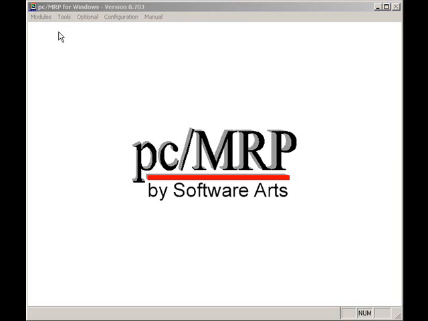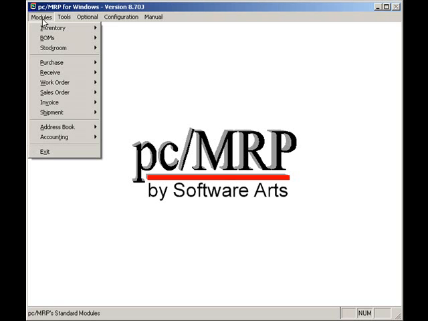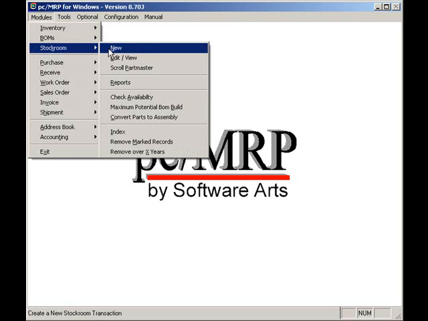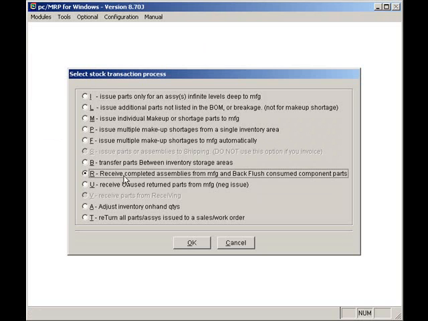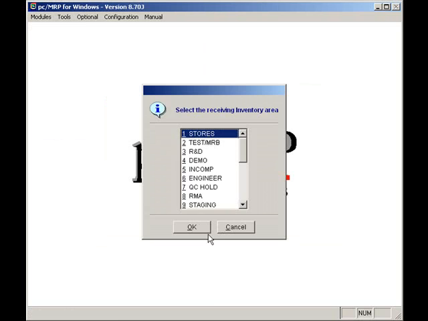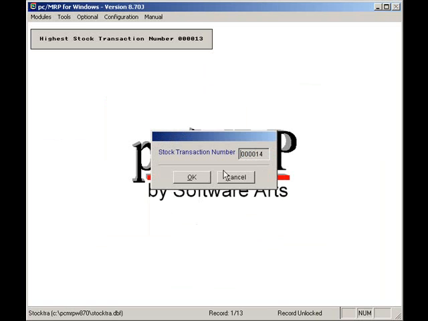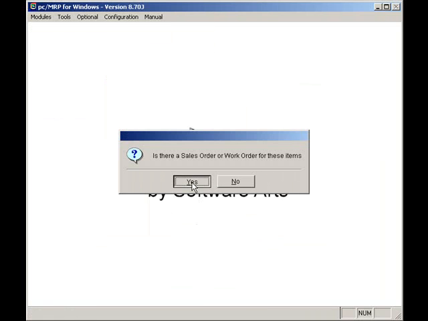To receive back completed assemblies from manufacturing, I would select Modules, Stockroom, New, and R, Receive Back from Manufacturing. I'll receive back the completed assemblies into my main stores area. I'll accept the next available stock transaction number. I will enter yes, there is a sales or work order number.